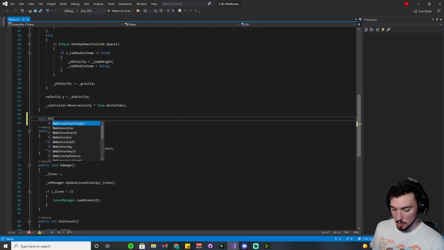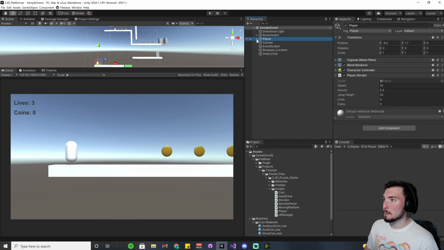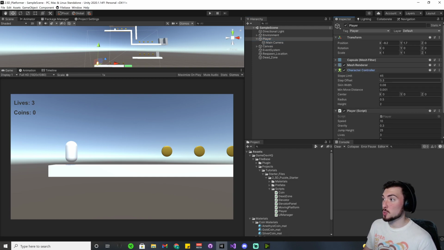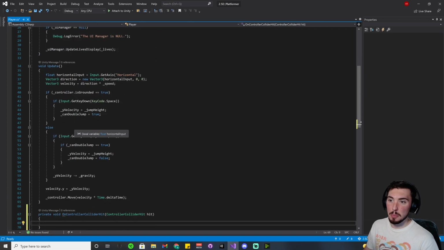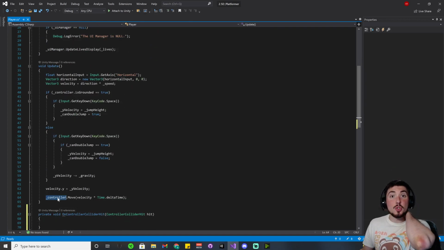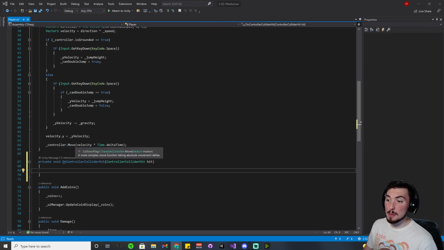Void OnControllerColliderHit. This is called automatically by Unity whenever the character controller hits something. You'll notice that in Unity, we are using the character controller component, which is what we're using to detect our collisions, as well as integrate our movement. If you remember how we did our movement in the past, we have controller.Move, and then we add velocity multiplied by Time.deltaTime. So now we're going to use that same controller to detect the collision physics.